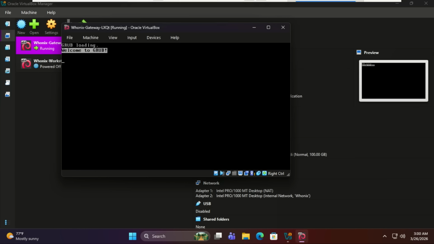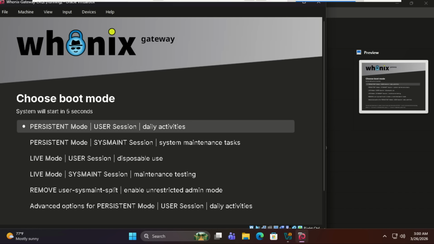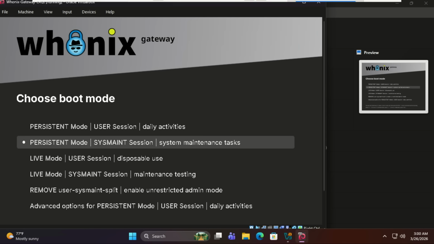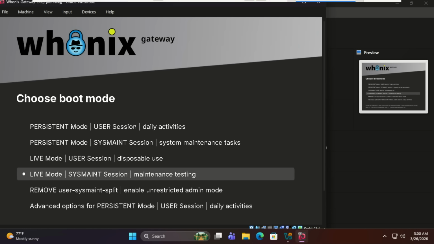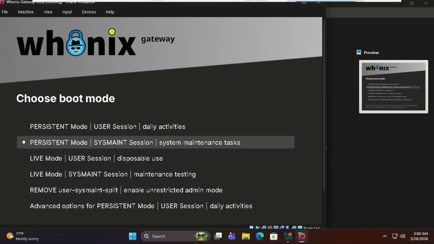So when you start Whonix, you'll see the boot modes. There is the user session with persistence. This is where you spend most of your time browsing with Tor and doing your daily tasks. And there's also the system maintenance session, the control room. This is where you fix and manage the system. It has full admin access. You can update your system from here and other tasks. The live modes are disposable sessions. Everything disappears after a reboot. Let us first update our system.